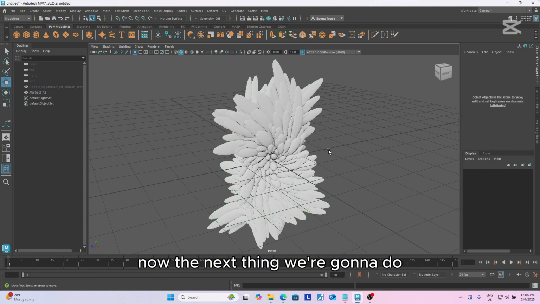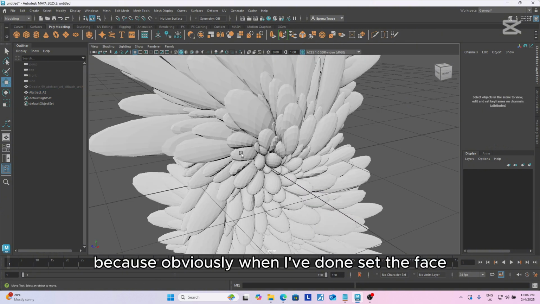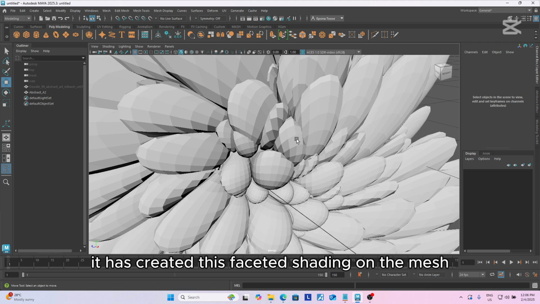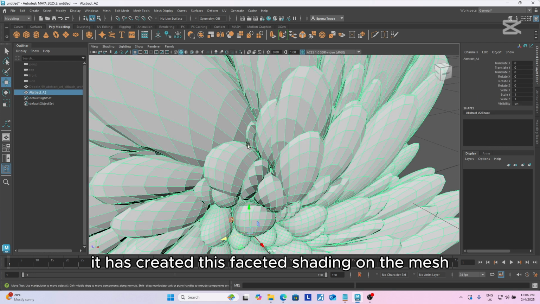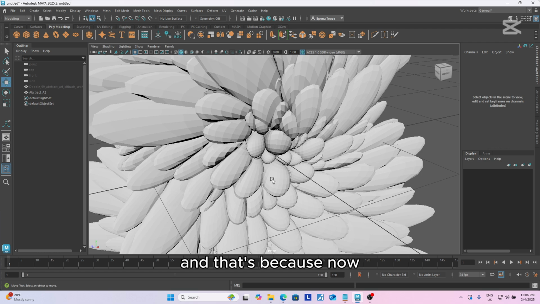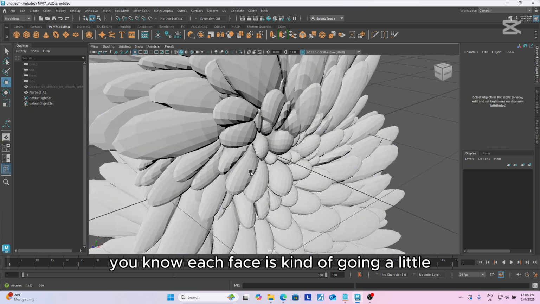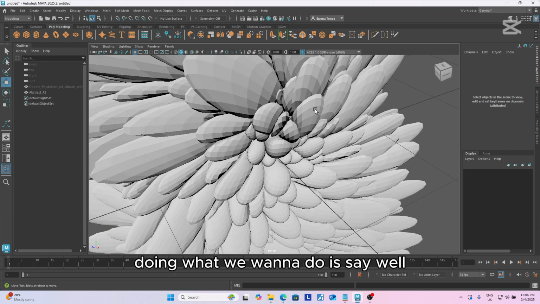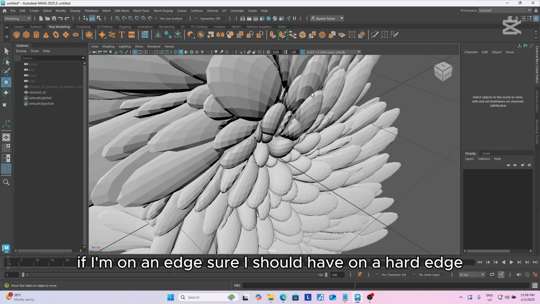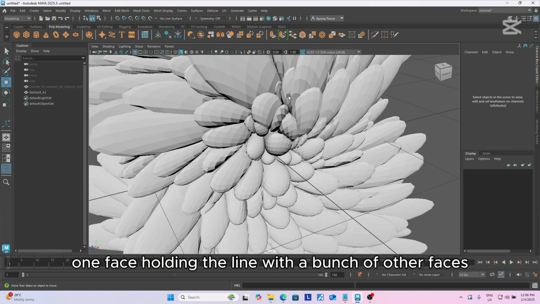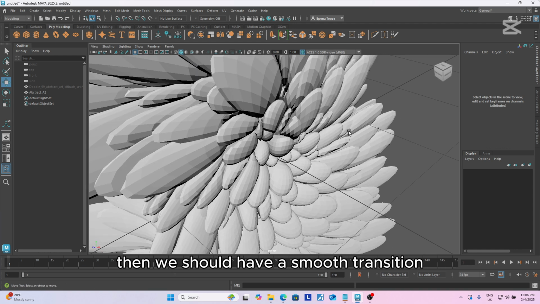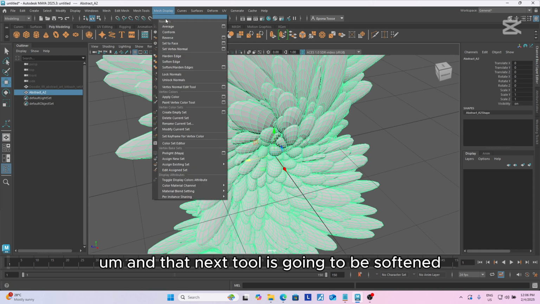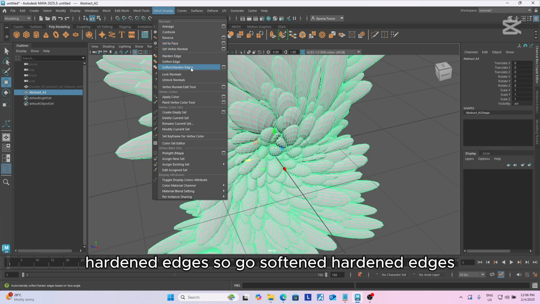Now, the next thing we're going to do, because obviously when I've done Set to Face, it has created this faceted shading on the mesh. And that's because now, each face is kind of going, well, I know my job and I don't really care about what the next guy's doing. What we want to do is say, well, if I'm on an edge, sure, I should have a hard edge. But if I'm one face holding the line with a bunch of other faces, then we should have a smooth transition. And that next tool is going to be Soften Harden Edges.